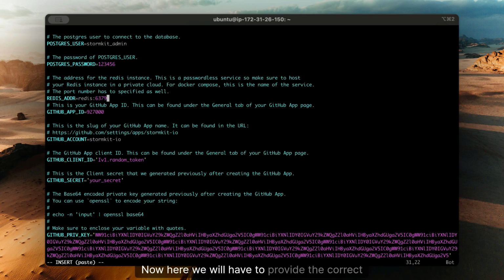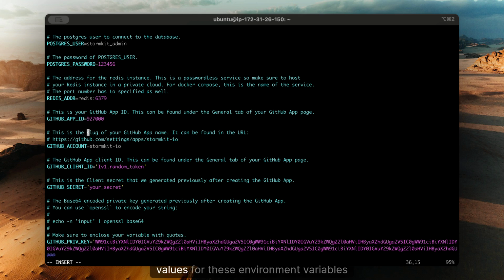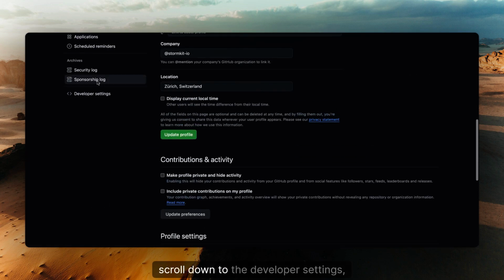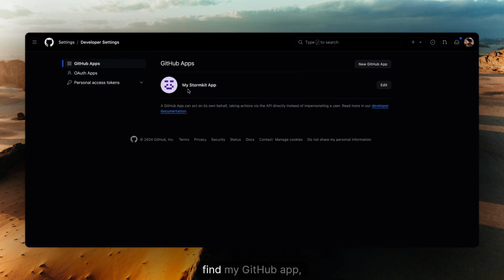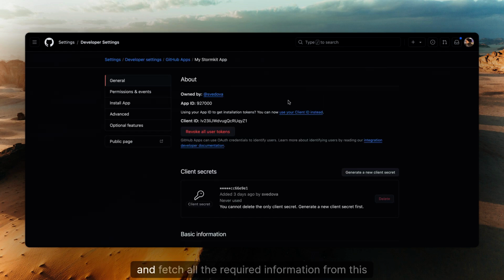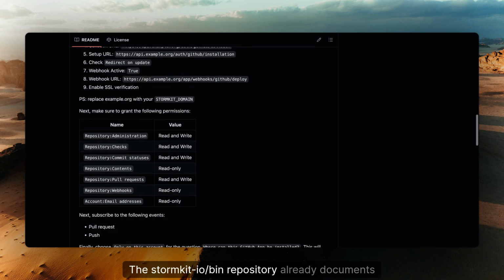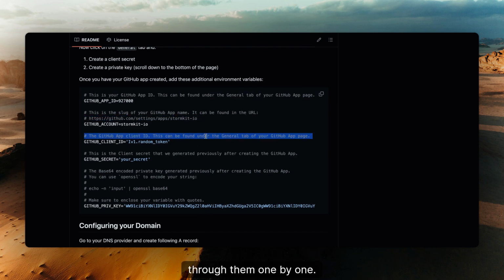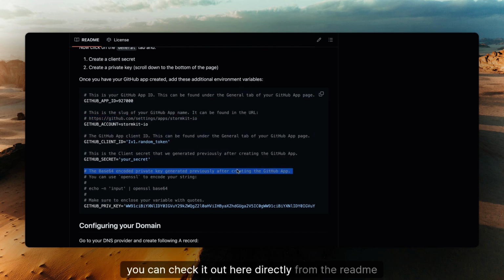Now here we will have to provide the correct values for these environment variables. So go ahead and click on my avatar, find the account settings, scroll down to the developer settings, find my GitHub app, click on edit, and fetch all the required information from this page. The Stormkit IO bin repository already documents where you can find this information, so I'm not gonna go through them one by one. You can check it out here directly from the README file.